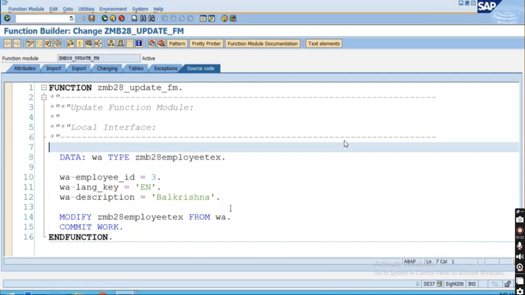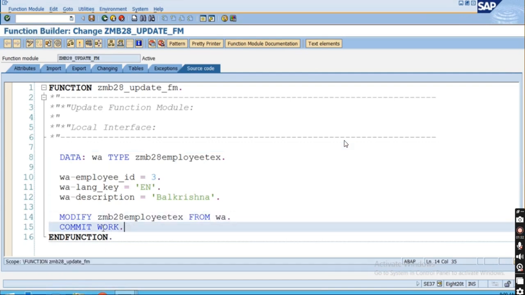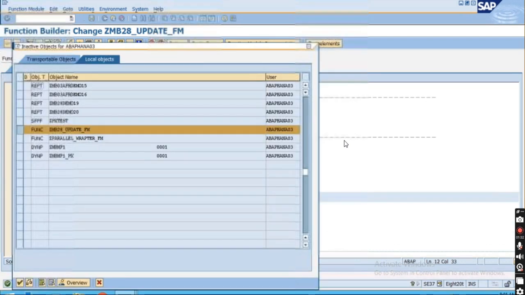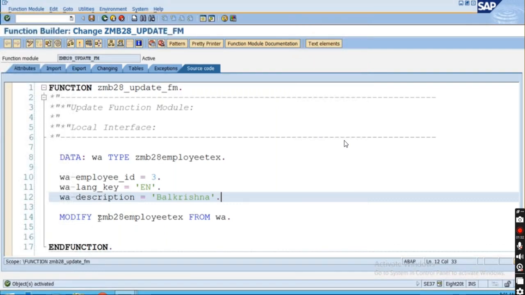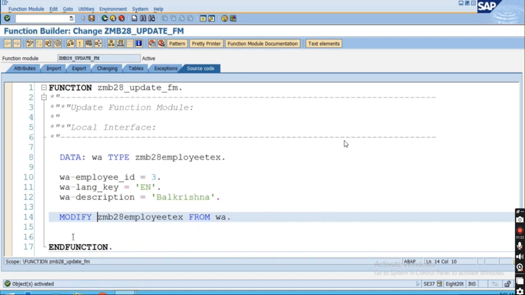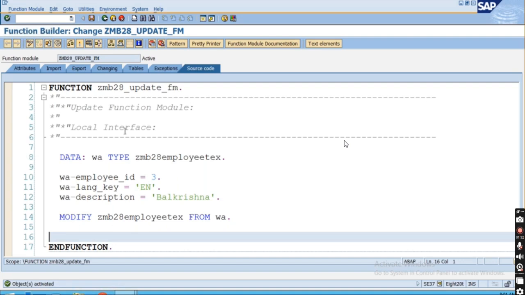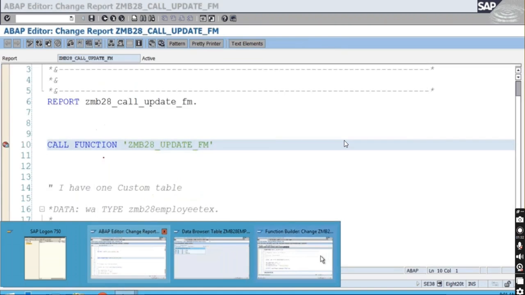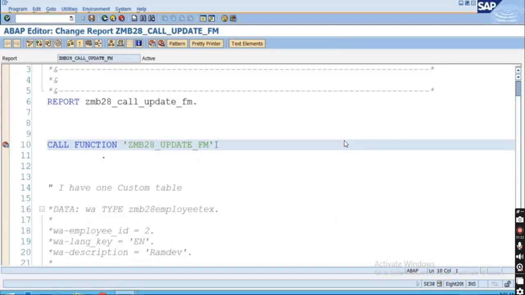So remember one thing, that in an update function module we don't write this commit work. In a normal function module you can give it, but inside the update function module we don't give the commit work generally. Why? The reason you will understand in a moment. Generally we use the update function module to achieve the LUW, meaning either everything or none. At this point it may not make sense for you, but I will try to make you understand.